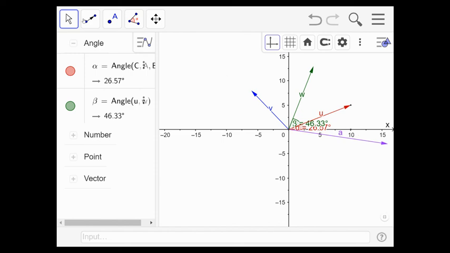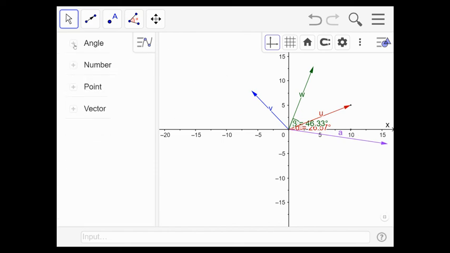So there you have it, a sandbox to play with vectors. I hope you appreciate this and make use of it in many other opportunities to play with vectors. Thanks for watching.